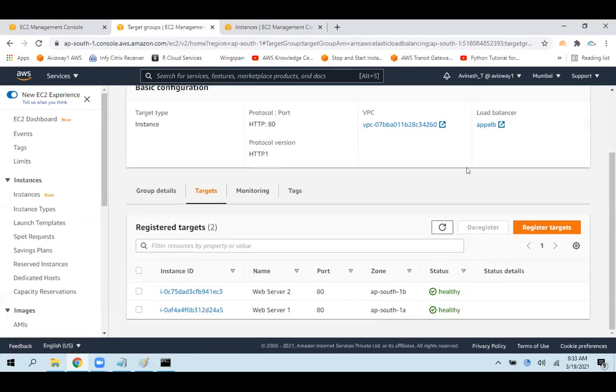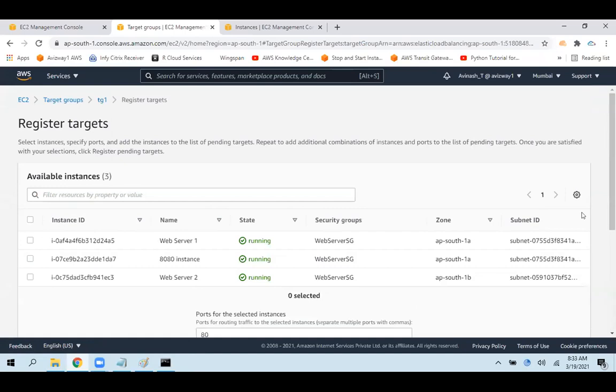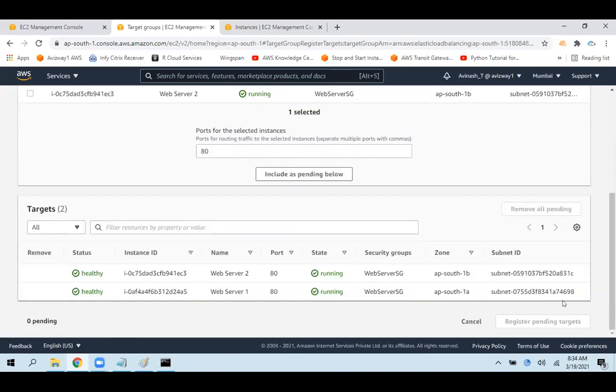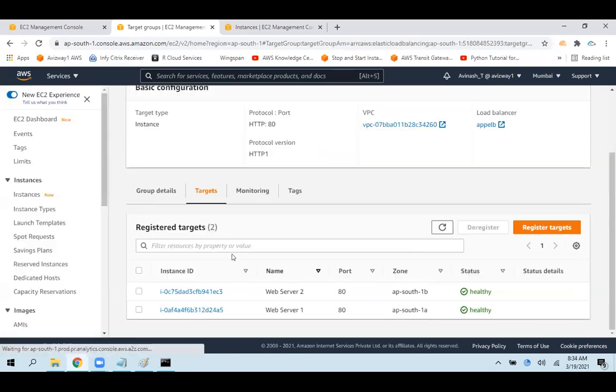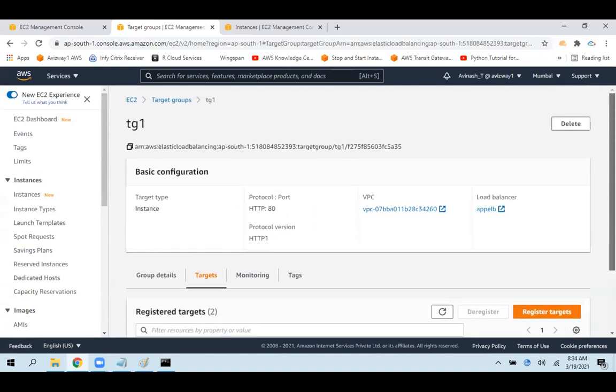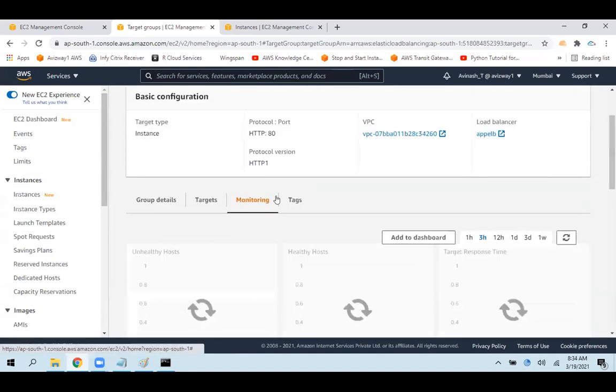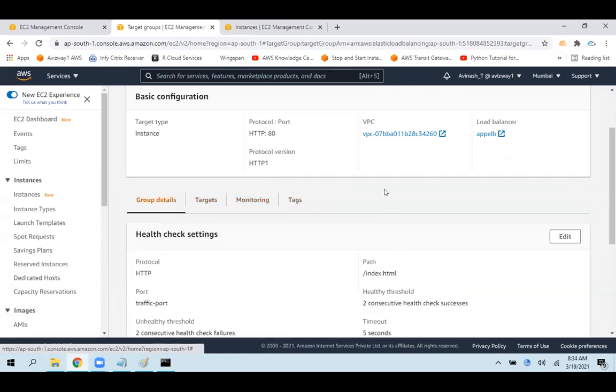Fine. If you want to add a target or remove a target, this is the page. Select this, deregister. Or if you want to register a new instance, click on register targets. What target do you want to register? For example, you want to add this one also. Select it, include as pending, click on register. So you will get that instance also here. Monitoring: CloudWatch is a monitoring service throughout our AWS environment. How many healthy hosts, unhealthy hosts, everything we are going to get here.